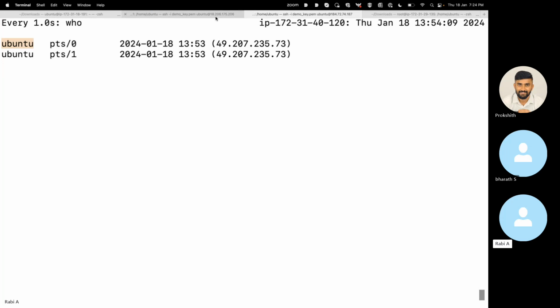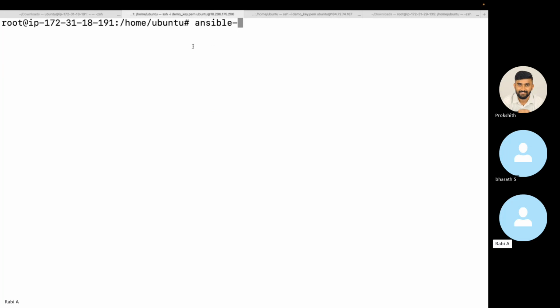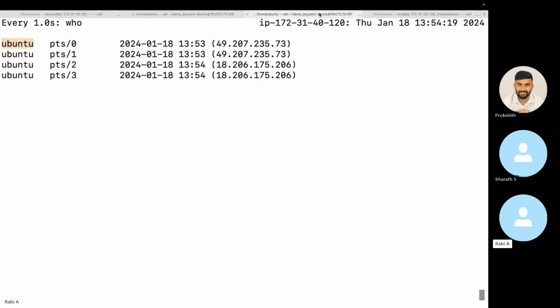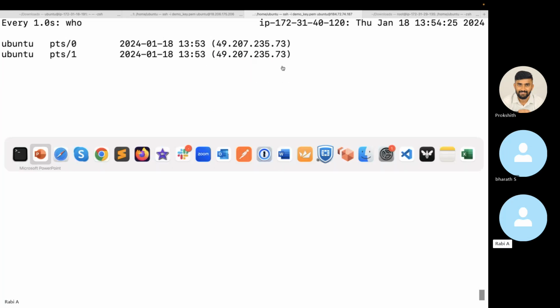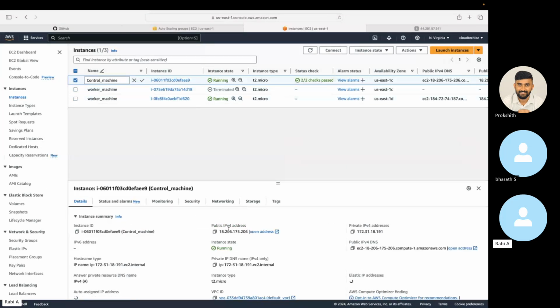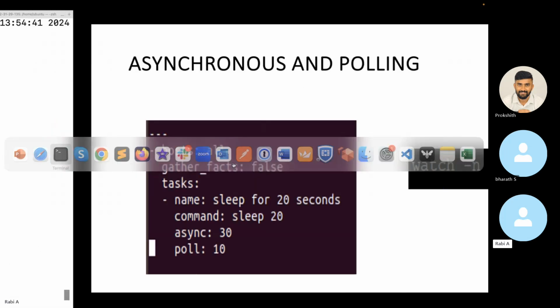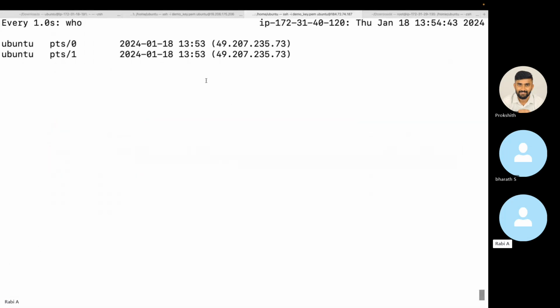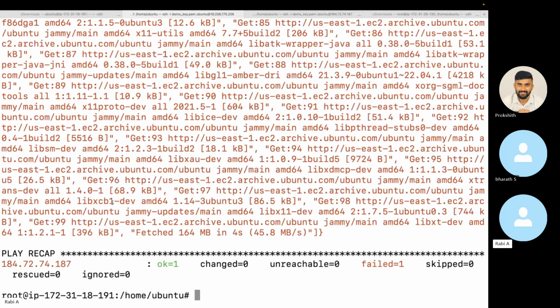Now let me execute this playbook. Now what will happen is this machine will open a connection to this machine. So you see this IP 18.206.175.206. So what happened here was during the execution of the playbook, the Ansible machine will open a connection to the remote machine, and the connection will stay open until the playbook completes.